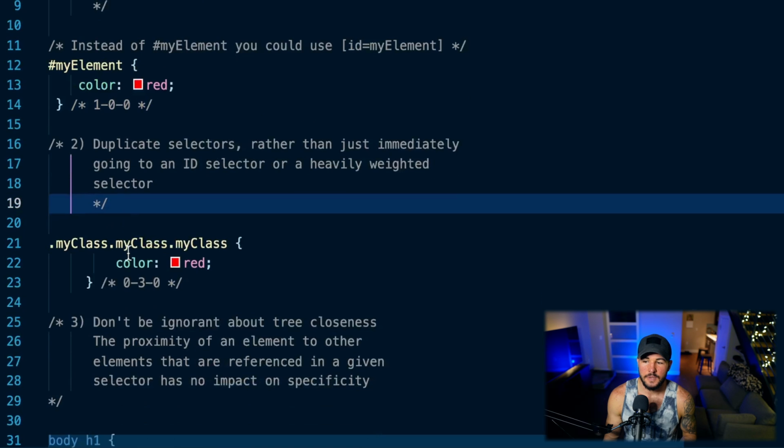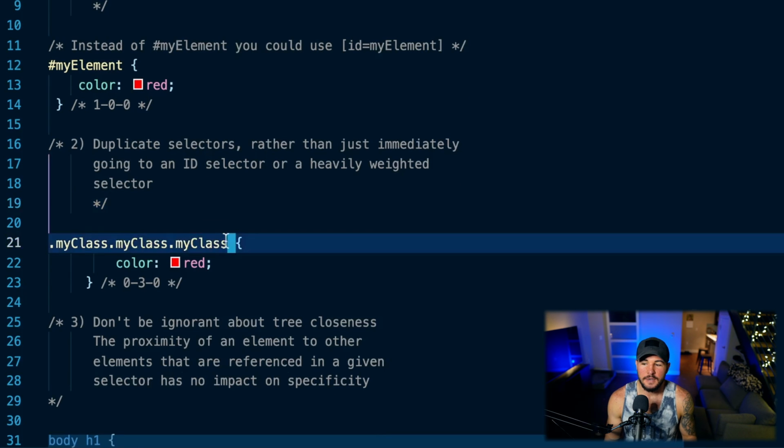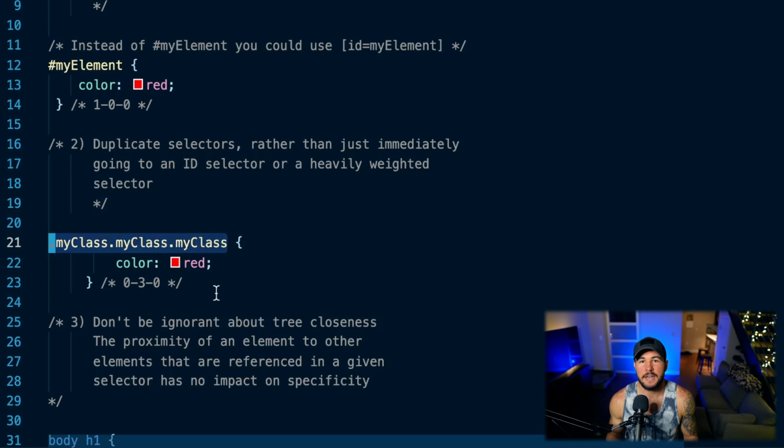Now, another thing that you can do, tip number 2, is you can actually duplicate selectors rather than just immediately going for a highly weighted selector. Okay, so this right here is completely valid CSS. And what this is using is 3 back-to-back chained class selectors. So this is saying select the element with the myClass class. So it's .myClass, but it's 3 times. So it's .myClass.myClass.myClass.